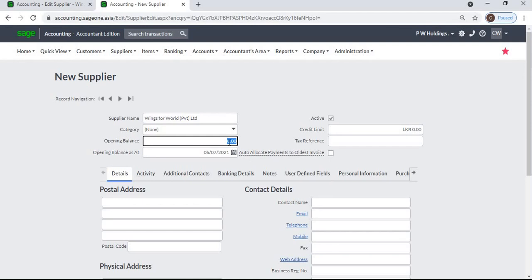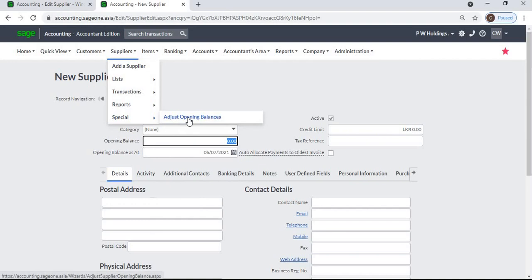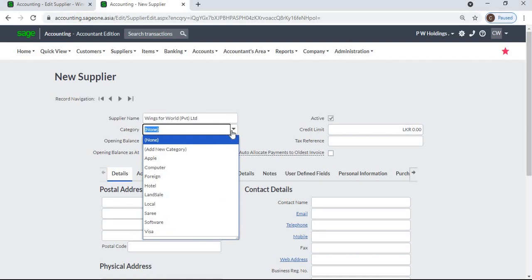Opening balance. If you are implementing the system for an old company, you can enter the opening balance if available. You are able to add the opening balance at a later stage by selecting the Adjust Opening Balance option from the Supplier menu. You can create a supplier category when creating a supplier.